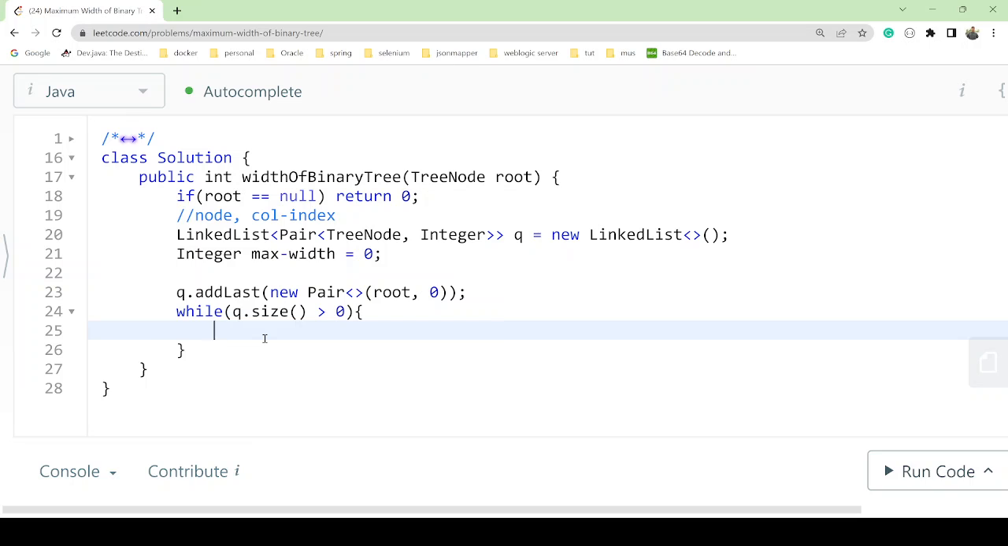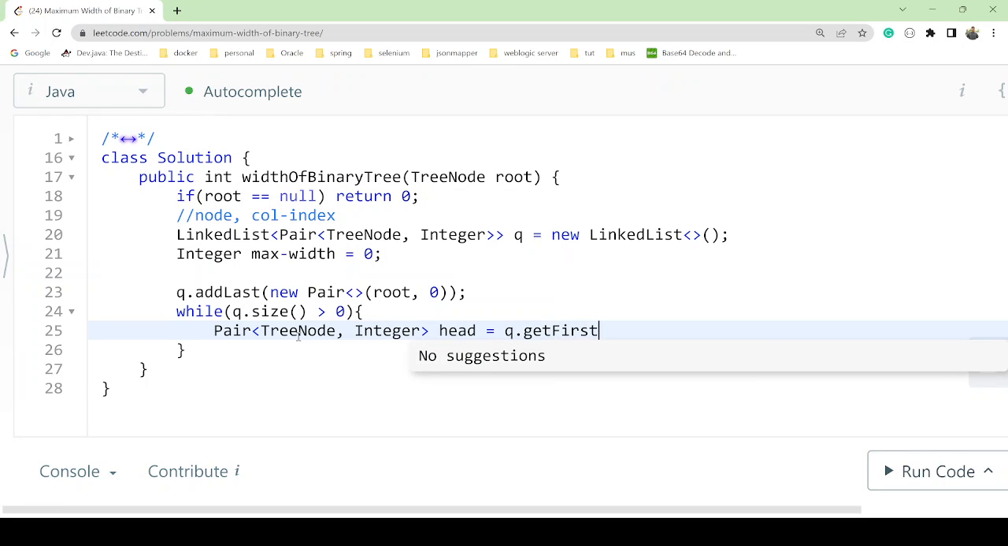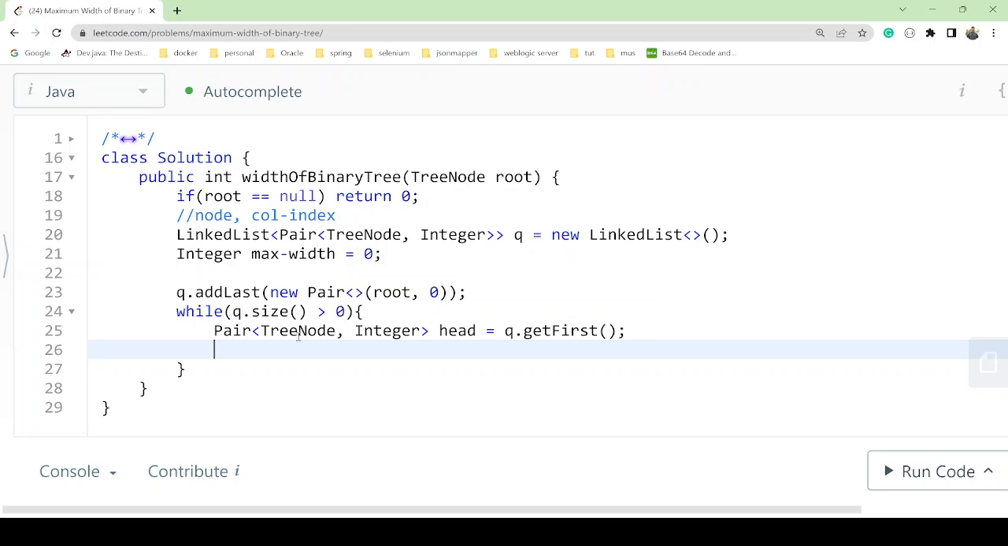Now what we have to do is, we have this pair, which we have already taken. This pair I'll write here, and we'll say this is the head of the queue. From the head we'll get our data. Let's do q dot get first, which is a method from where we'll get our queue data each time, and then we'll iterate over the current level. Each level we will get.